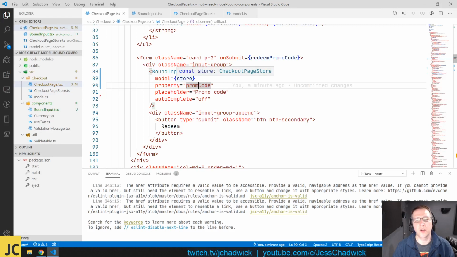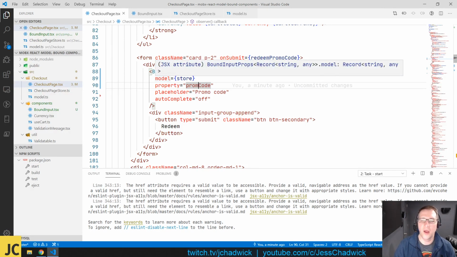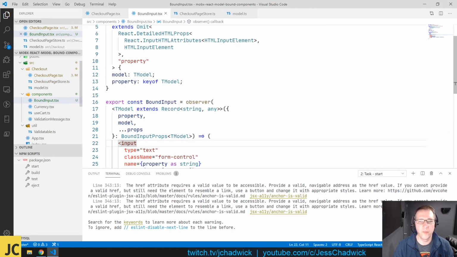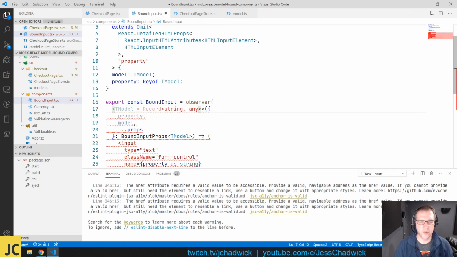So what our goal here is that this is a model. It knows this is tModel, right? Checkout page store is the tModel that is being passed in here. What if I say equals.